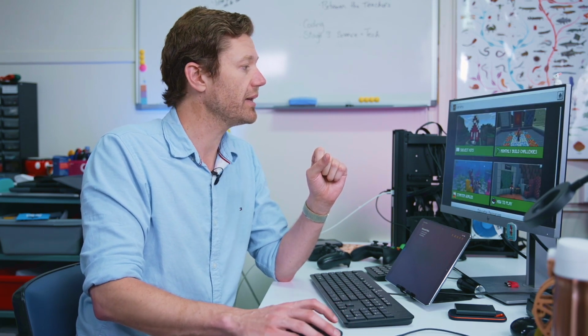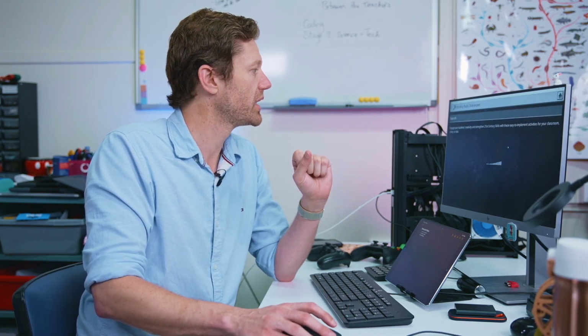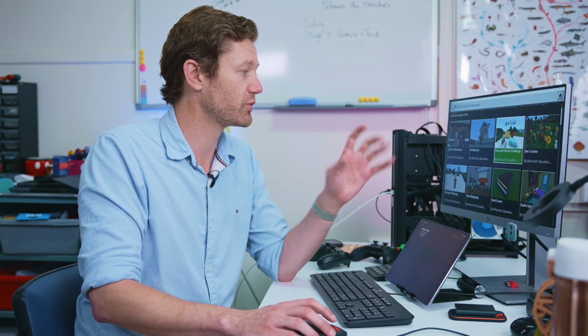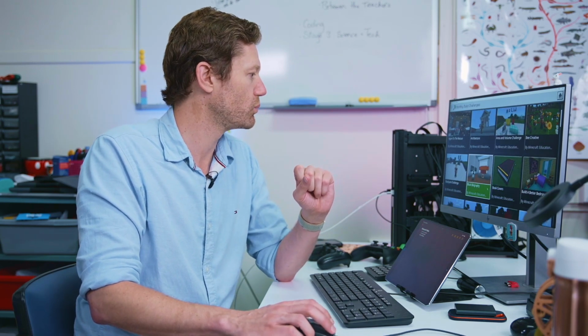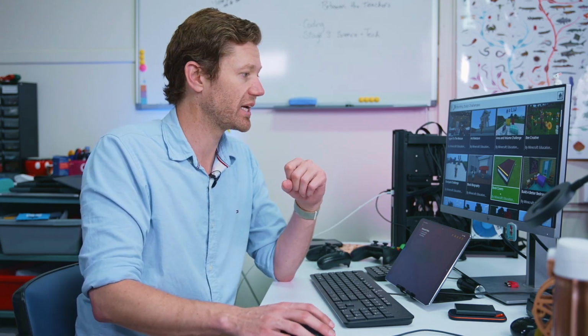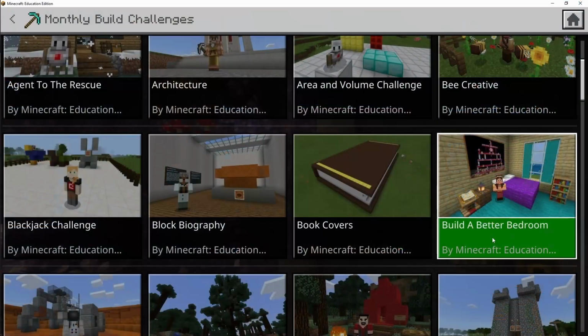So once you've done that, coming back to the build challenges, these are run every month and they're set by Microsoft, and they're fantastic for getting your students thinking about all the different things that they can do in the world. We've got architecture, we've got all kinds of different things. We've got maths challenges, we've got creating 3D models in Minecraft using blocks, which is quite an interesting challenge. The build a better bedroom goes down really well.